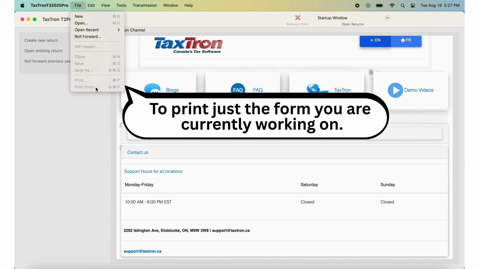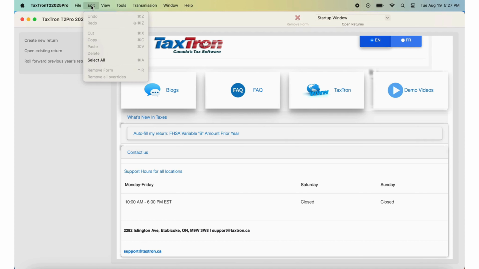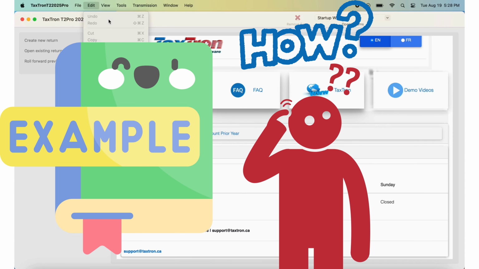Moving on to the Edit menu, you will find useful tools like Undo, Redo, Cut, Copy, and Paste, along with the options Delete and Select All. Then you can remove form and remove all overrides. These features come in handy while preparing the return, and I will show you an example of how to use them in just a bit.